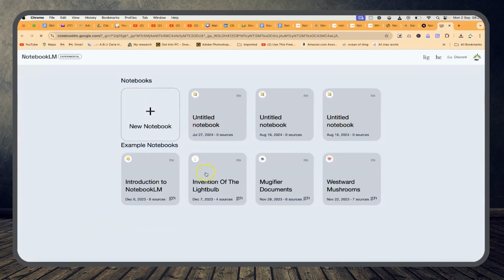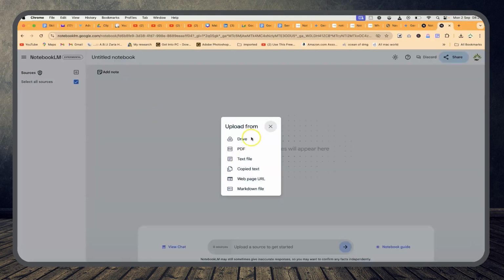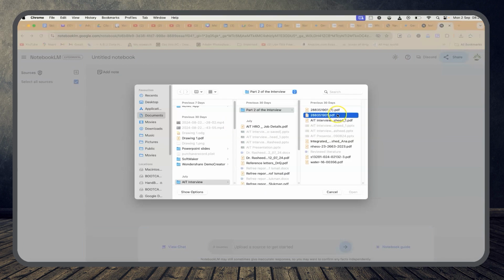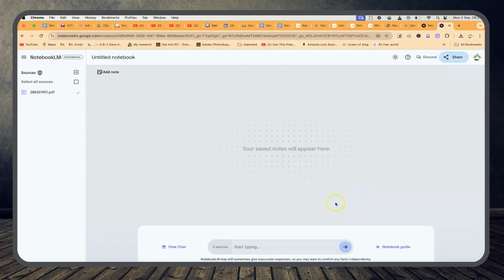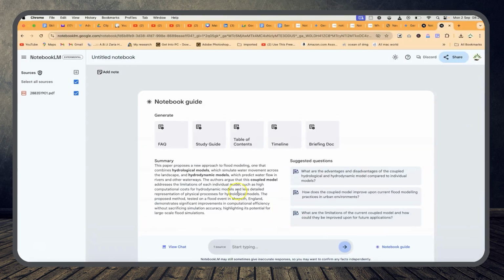These are untitled notebooks that I have worked on previously from my account, and if you like you can create a new notebook on your own. You can upload documents from Drive, from PDF, text file, copy text, or from a web URL. So let's say I want to add a PDF document, maybe this one, and I can just incorporate it here. Okay, so right now it has finished reading.